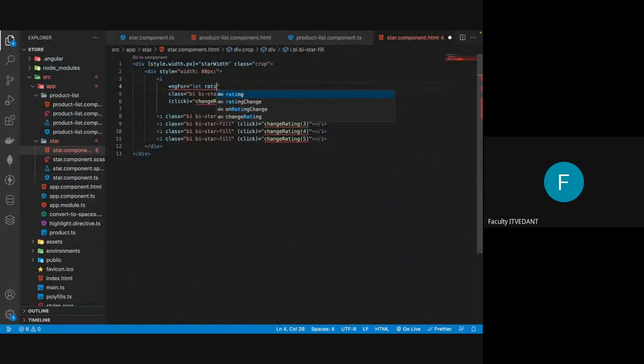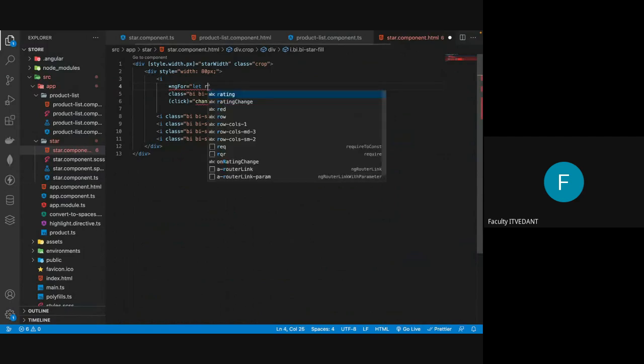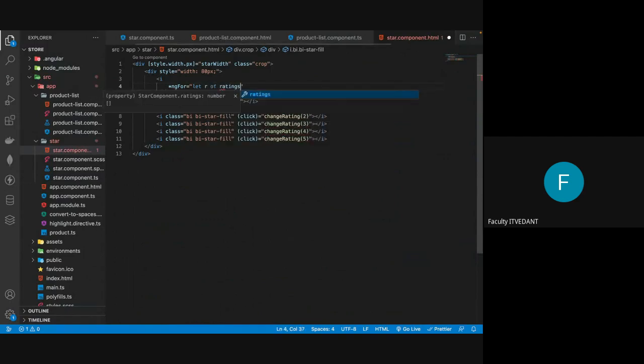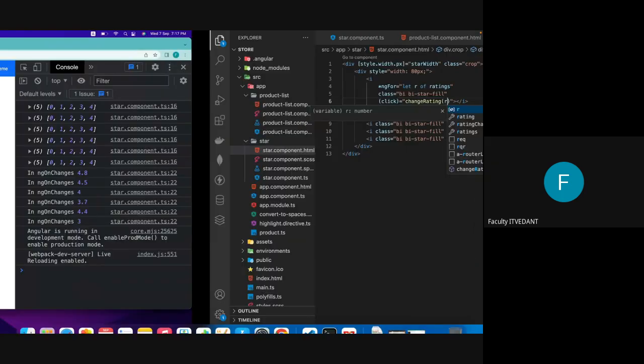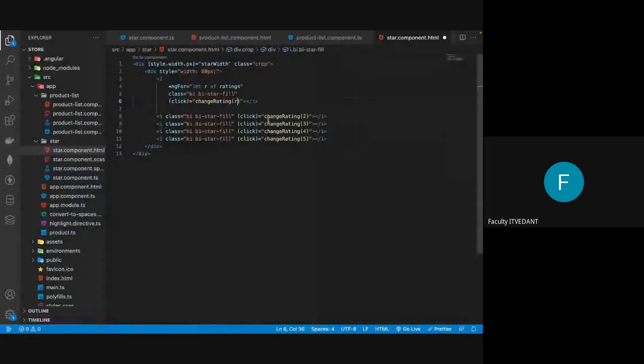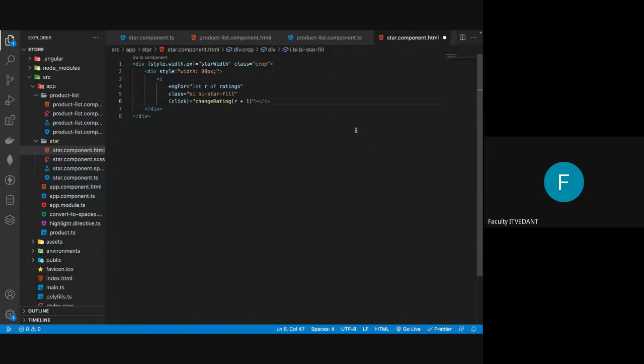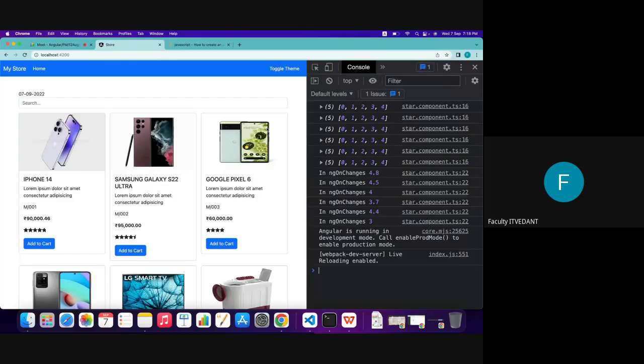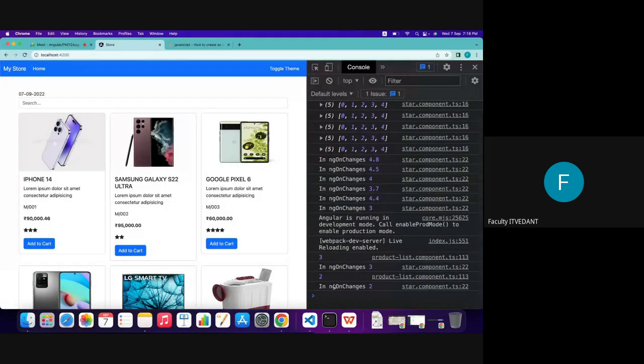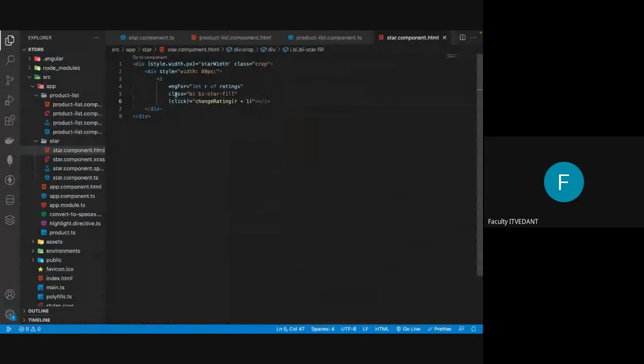So, let's say R of ratings, and then we can use this R here. Now if I use R here, it will be 0, 1, 2, 3. So I can use R plus 1, and then I can remove this stuff. Now you can see if I click on this, you can see 3 rating. If I click on this 2, 2 rating. So 2 has been passed. That's how we can create multiple elements as well.